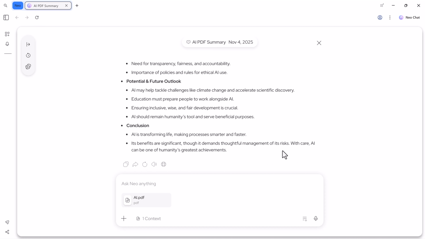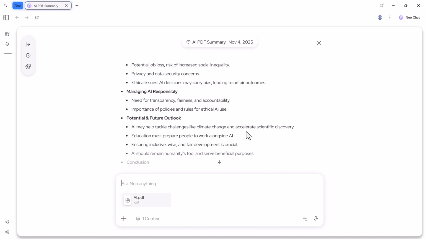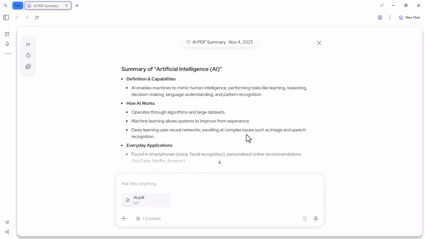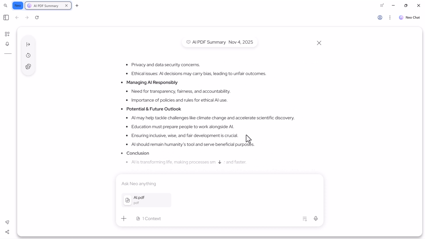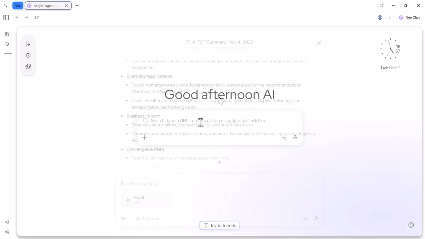And look at this. It instantly gives me a clean and detailed summary of the entire document. It highlights the key points, condenses the information, and makes it super easy to understand. That's how simple and powerful it is. Just upload, ask, and get your summary ready in seconds.